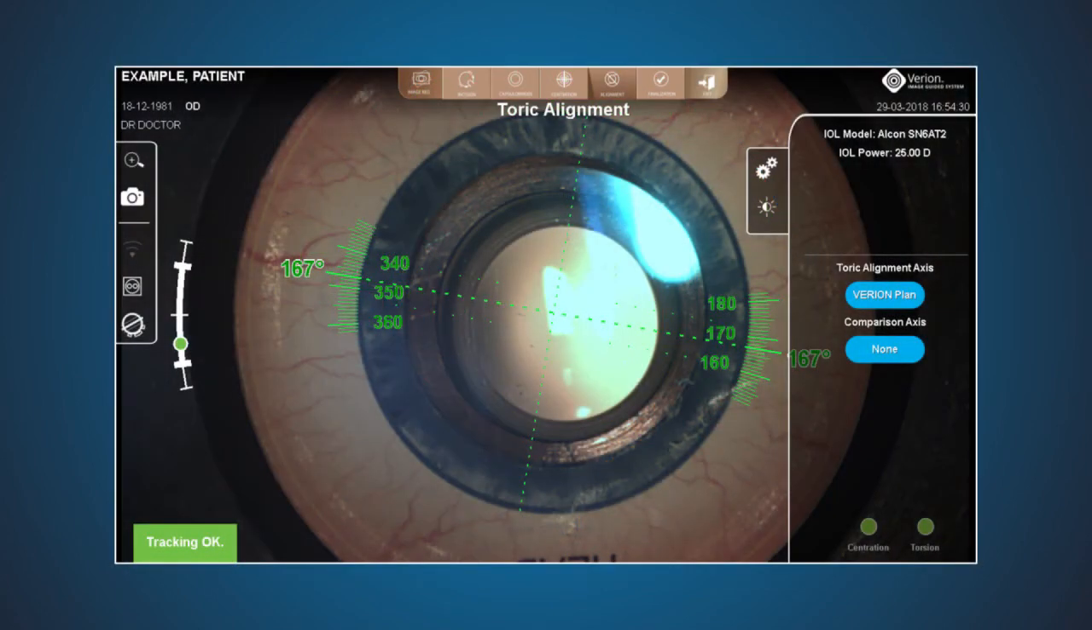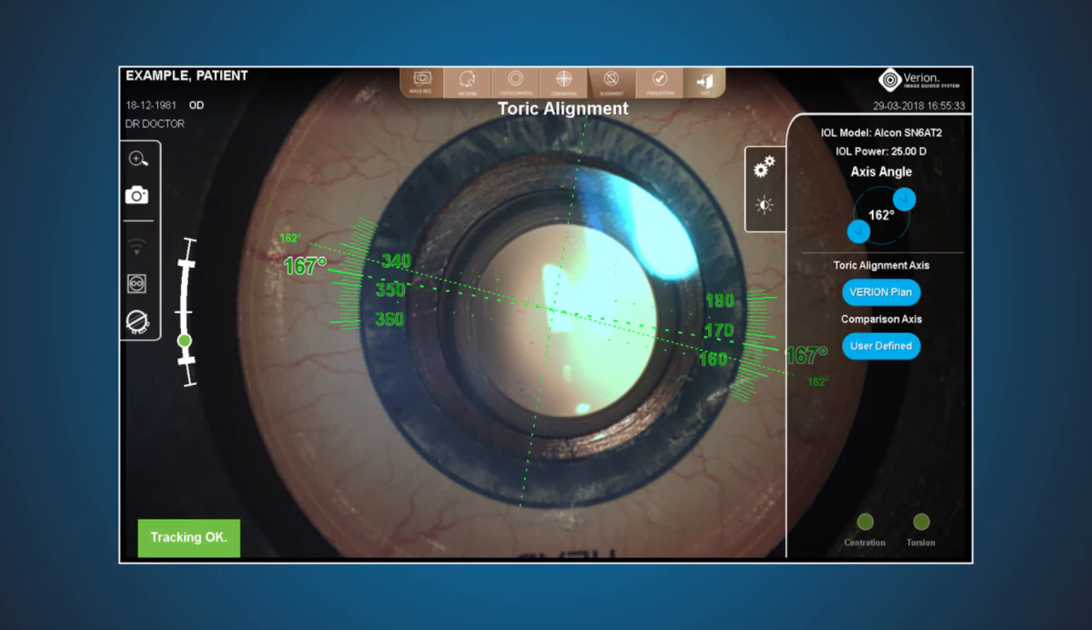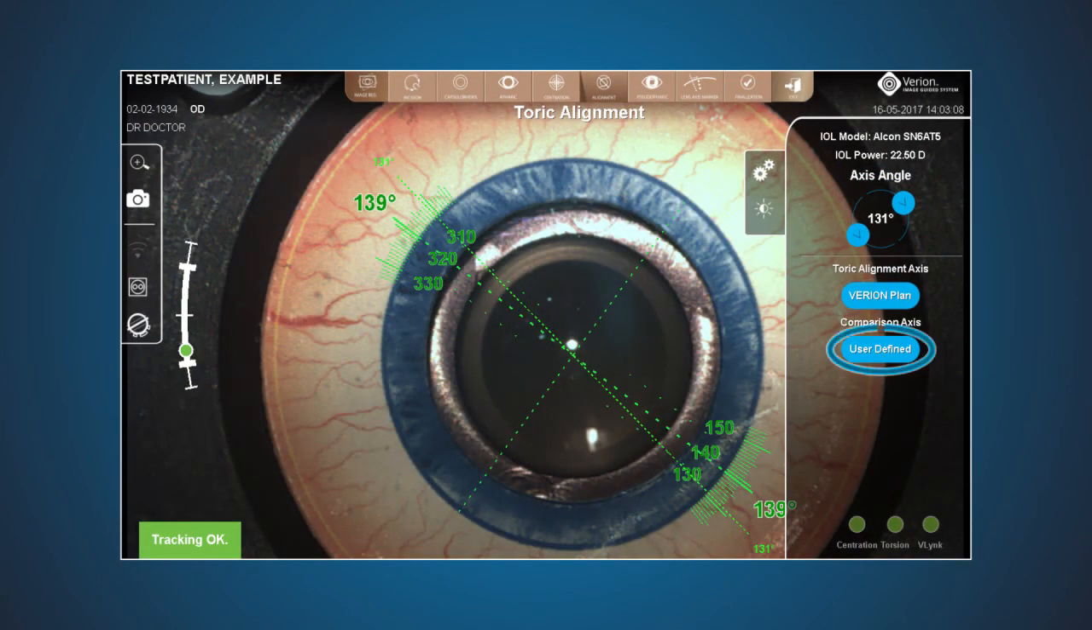To refine the alignment axis during surgery, open the editing bar with the Edit button and press the Toric Alignment Axis button. Select User Defined from the Toric Alignment Axis drop-down menu. Refine the axis angle with the Angle controls. Press the Comparison Axis button to select a comparison axis to display along with the planned axis from the Varion Vision Planner. To define a custom comparison angle, select User Defined and set the desired angle with the Angle controls.